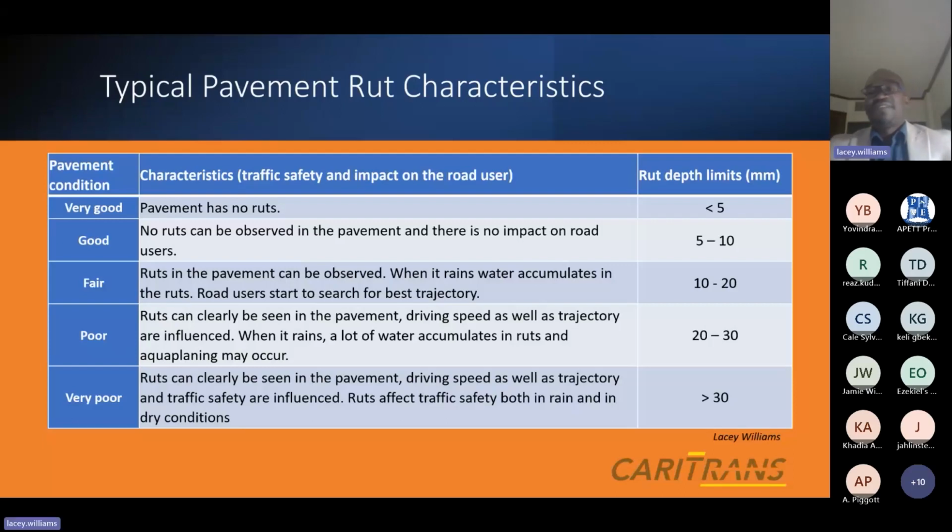Now, how does non-destructive testing come into play here? Well, there's a piece of equipment called a laser profilometer. And again, you'll see a little bit more of the equipment as we go through the presentation. But this chart here, which you can, if you were to Google rutting characteristics or rutting limits, you will pretty much see this template on any website or any traffic engineering or pavement engineering handbook.